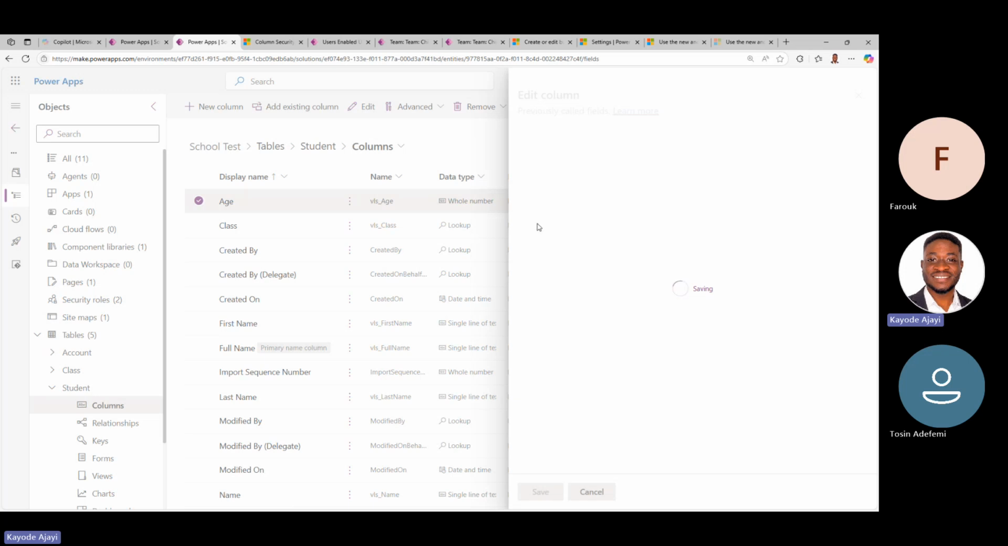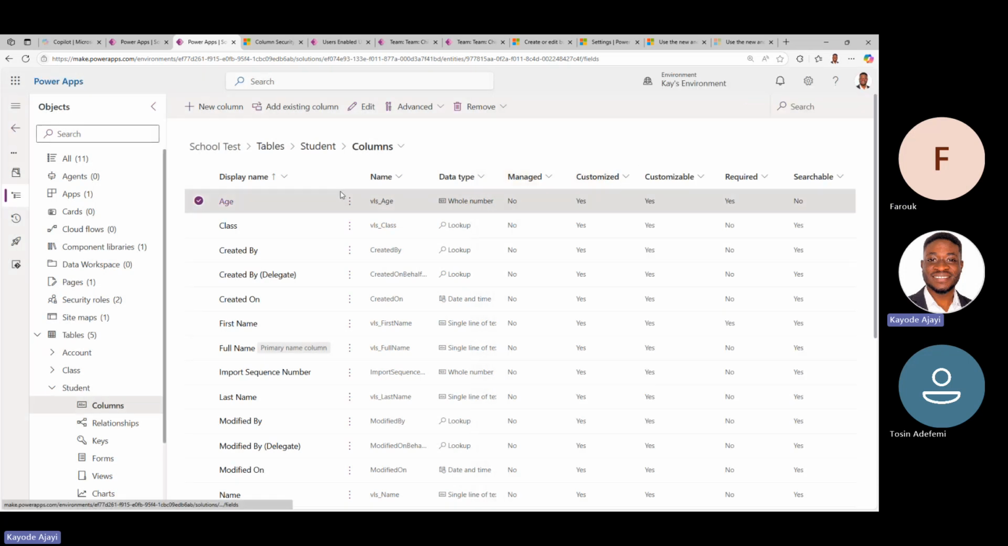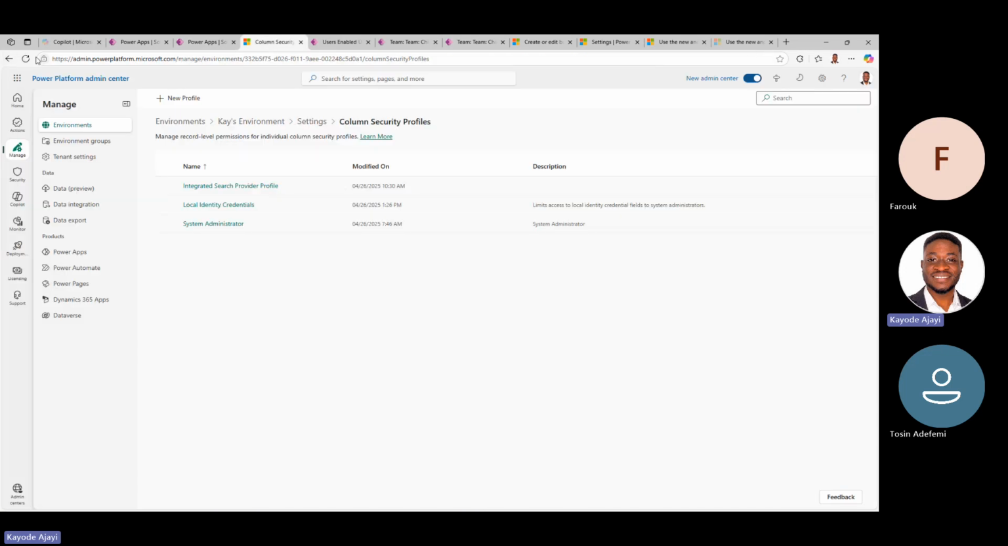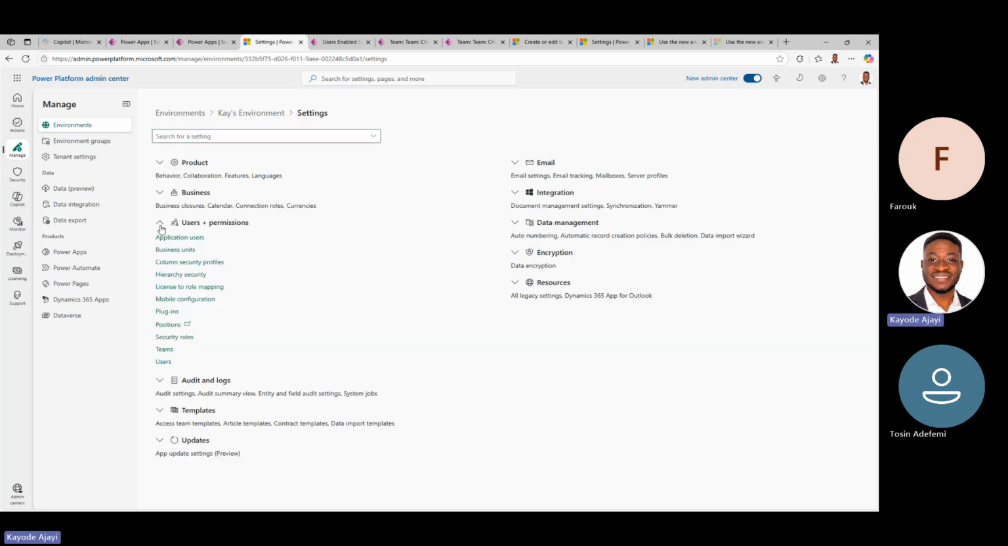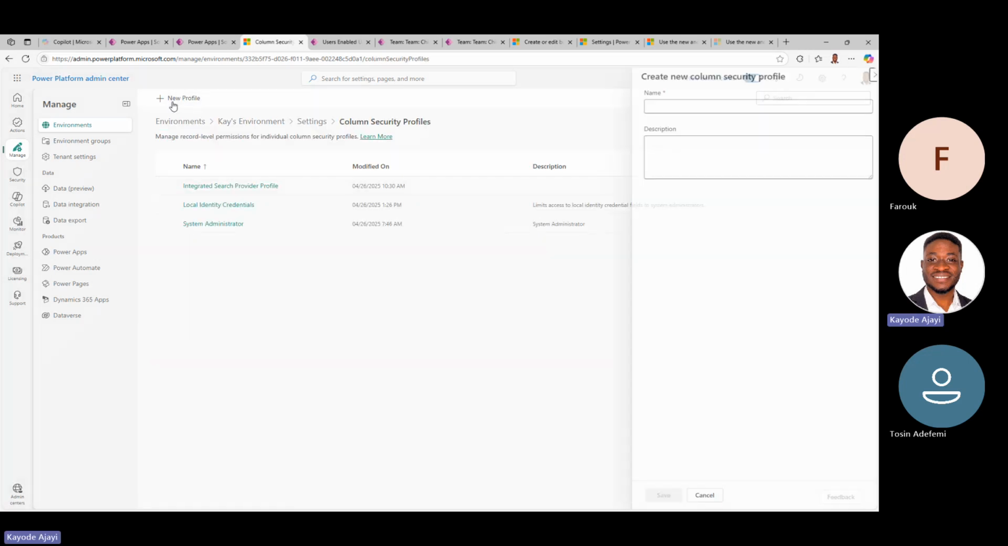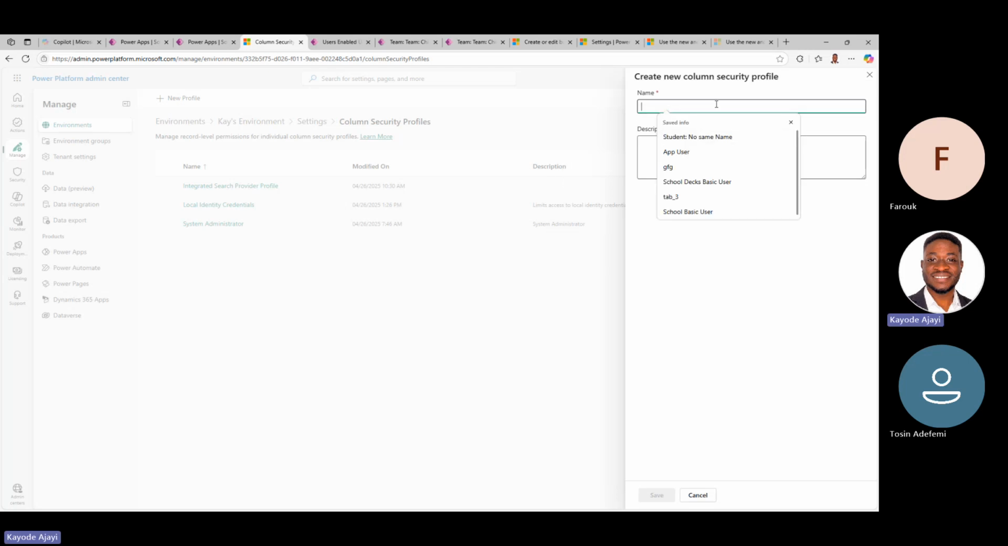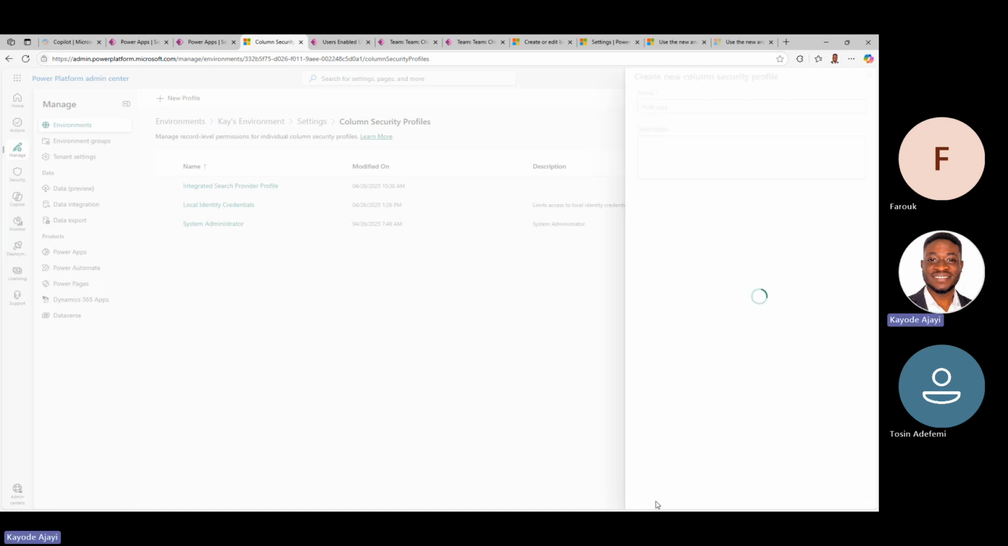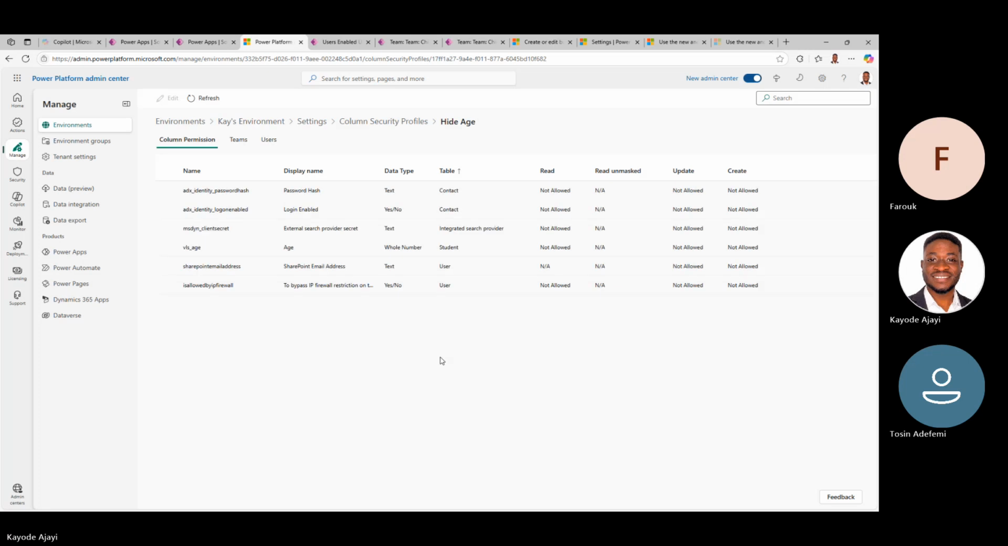So now that I have this column enabled, if I come over to settings, and I say column security profiles and I say new profile, I can give it a name. So let me just say hide age and save. So once I do that, now I get to see all the columns that are enabled for column security profile. Now you can see we have this age.